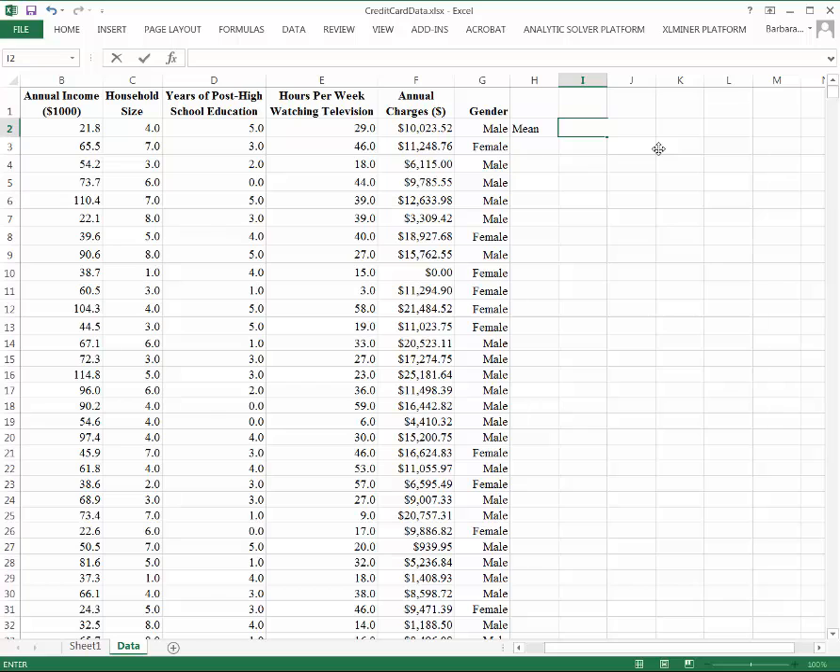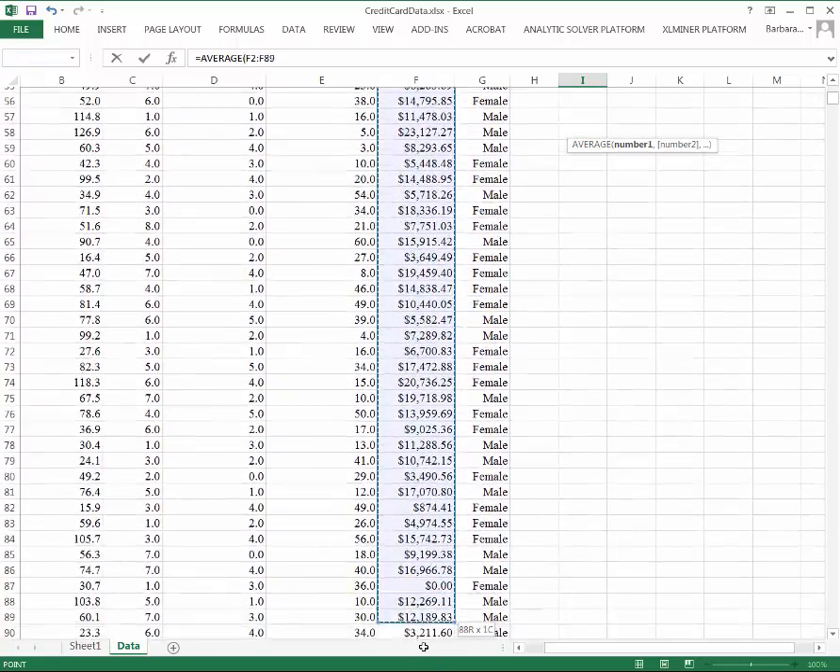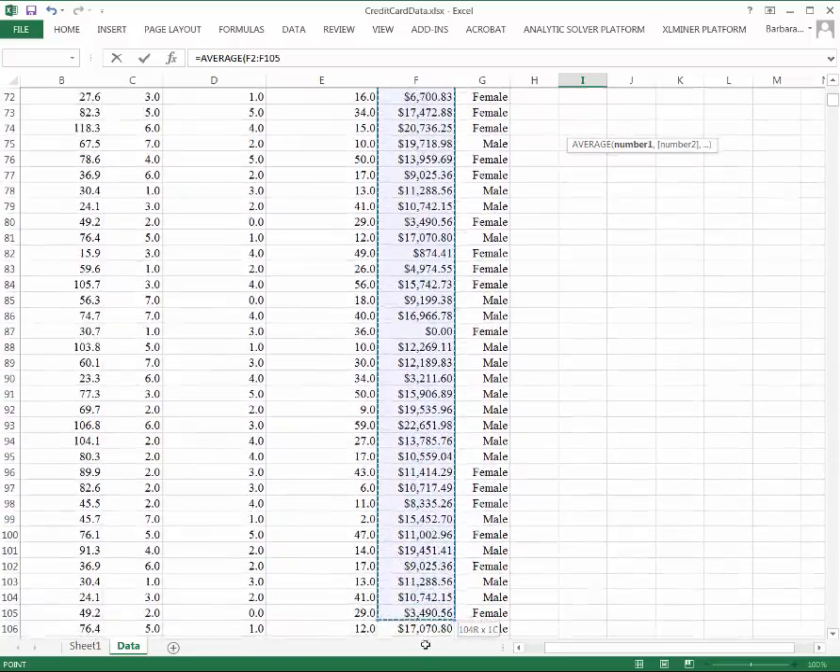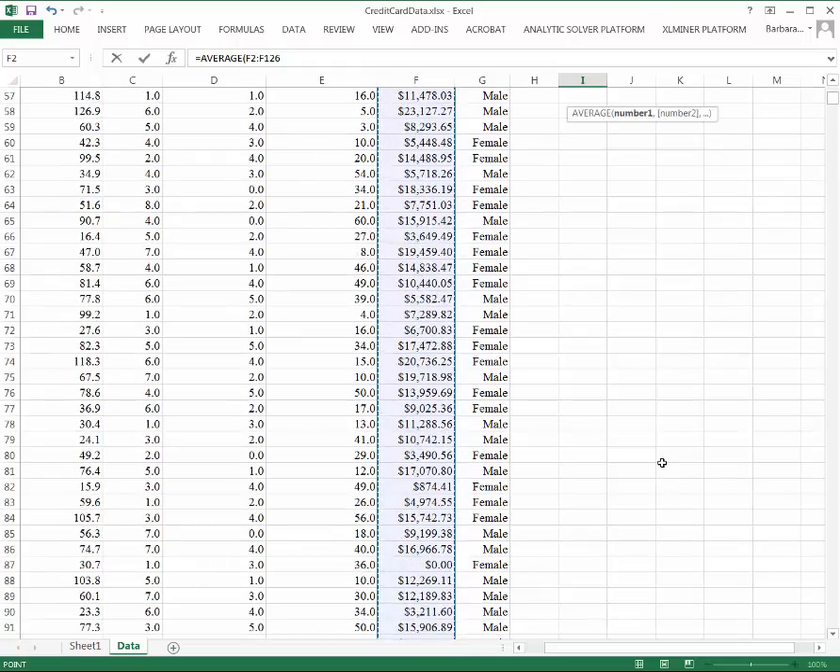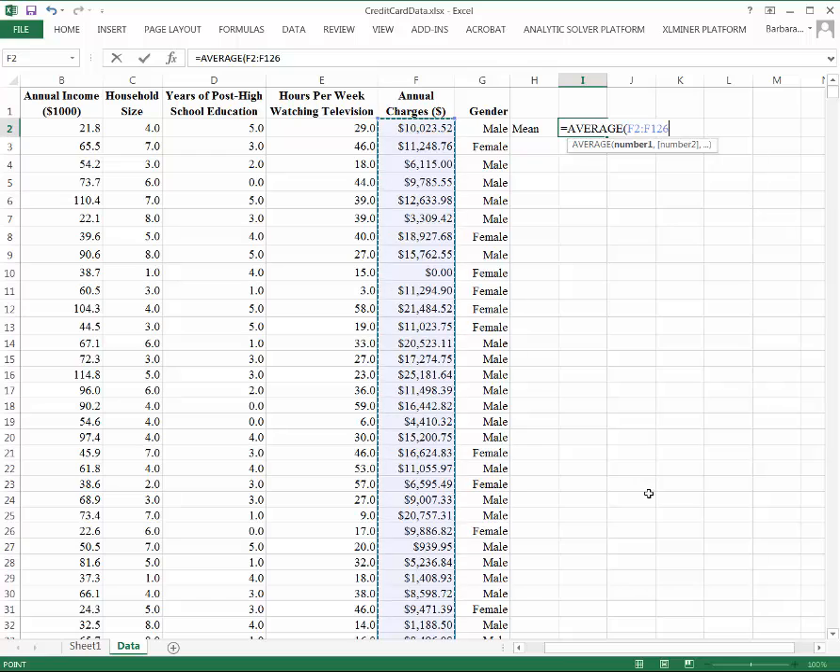What I'm going to do is to put equal average, and you'll notice that as I start typing the word average, there are several options that pop up to help me out. I'm going to hit the tab key for average. Now I have two different ways that I can find the average. The first way is I can simply highlight the data that I want averaged. It's going to go all the way down, and I'll just pull it down till I get to the last number that I want averaged, and there we go. As I scroll back up, you'll notice that F2 through F126 are in there.